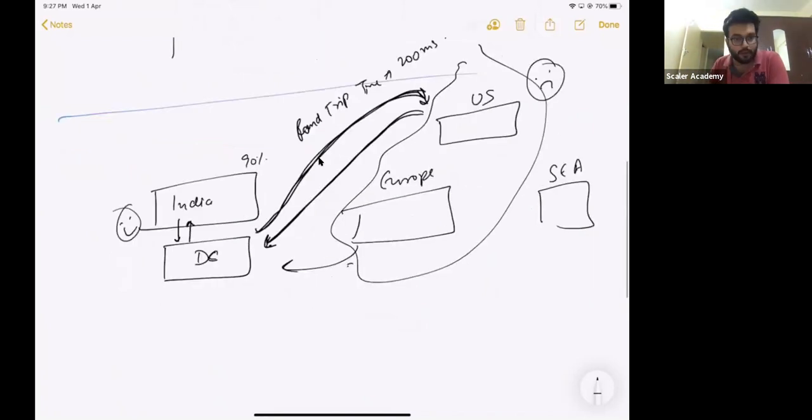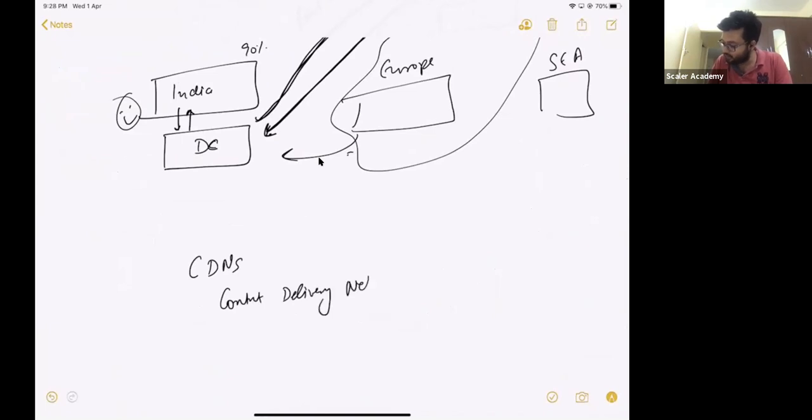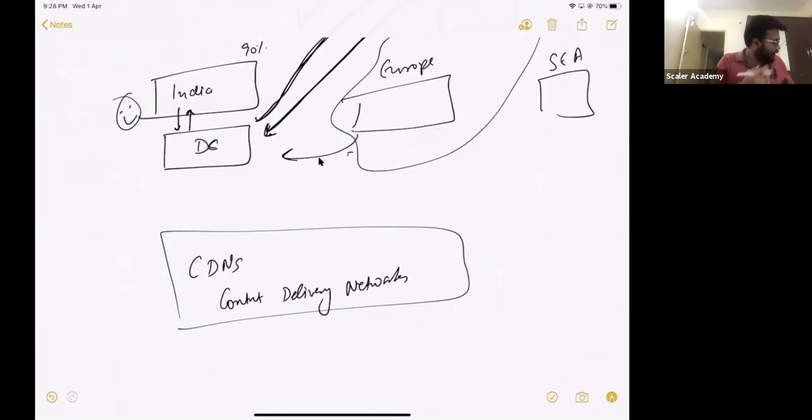To solve this problem, big companies came with the concept of CDNs. CDNs are essentially called content delivery networks. Sorry. How many of you have heard about content delivery networks? So, what are content delivery networks?